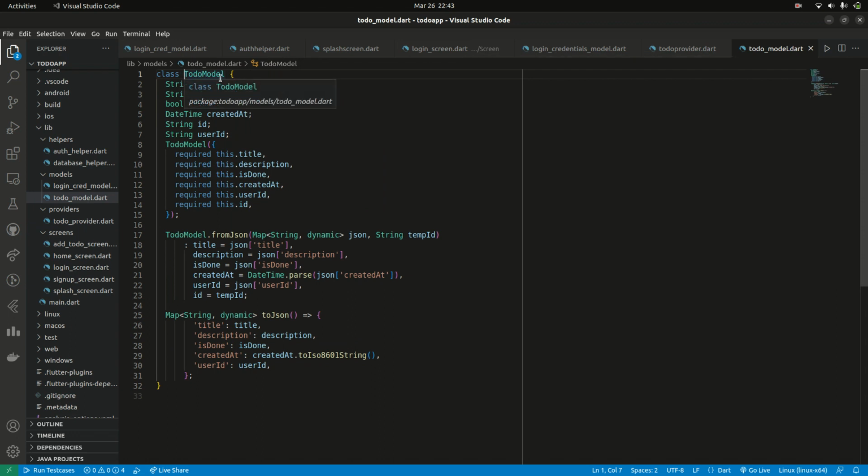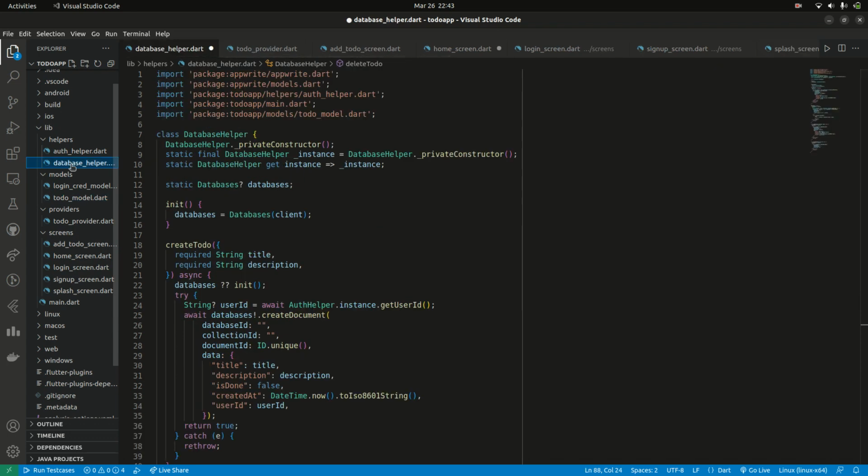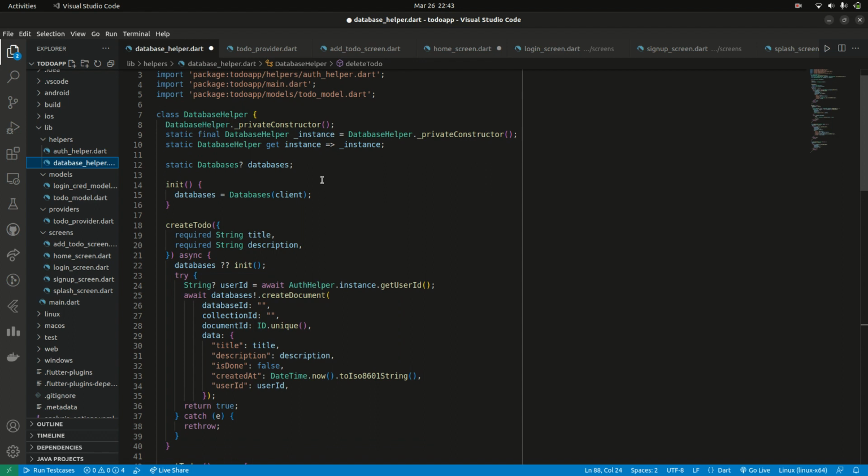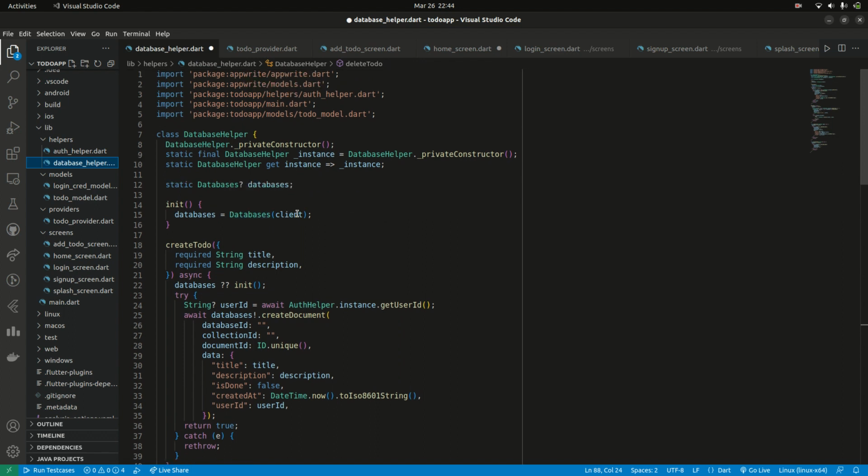So the class to do model we created. All the attributes we have created can be seen: title, description, the boolean, then created at, id, user id. Okay, and we have mapped the data to JSON. Then go to the database helper section. Here we have defined some functions for how we are going to fetch the data. This is the model we have used in the database as a client that we have initialized first.